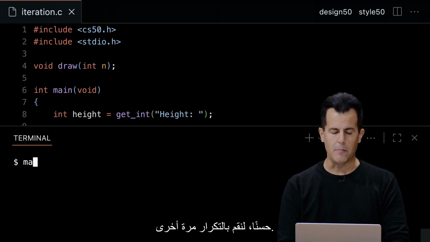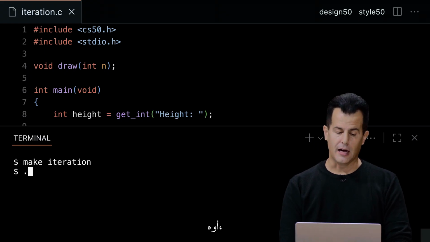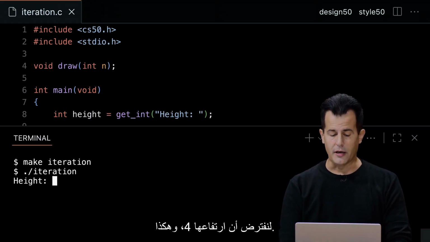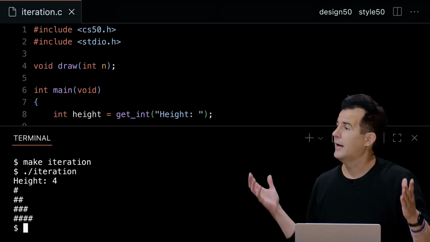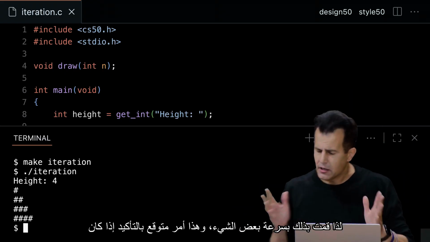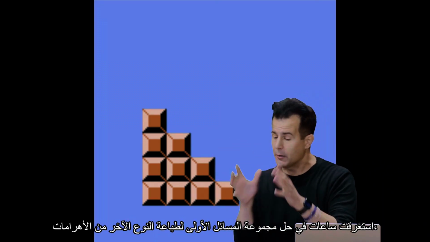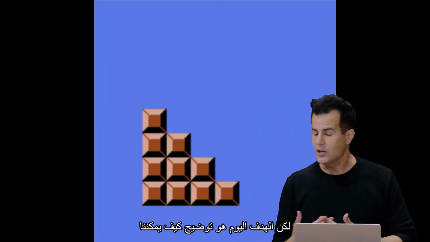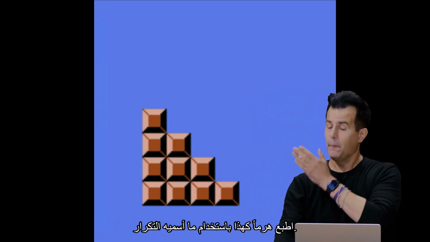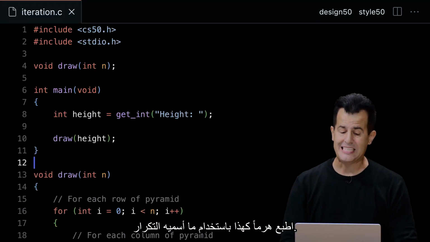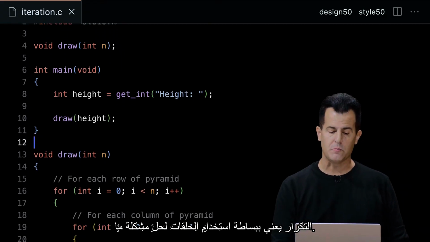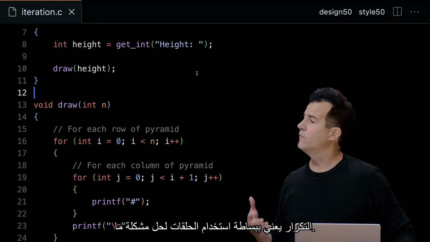All right, let's go ahead and make iteration again. ./iteration, enter. Let's do a height of, say, 4. And voila, now I've got that there pyramid. So I did it a little quickly, and it's certainly to be expected if it took you hours on problem set 1 to get the other type of pyramid printed. But the point for today is really to demonstrate how we can print a pyramid like this using, indeed, what I'd call iteration. Iteration just means using loops to solve some problem.